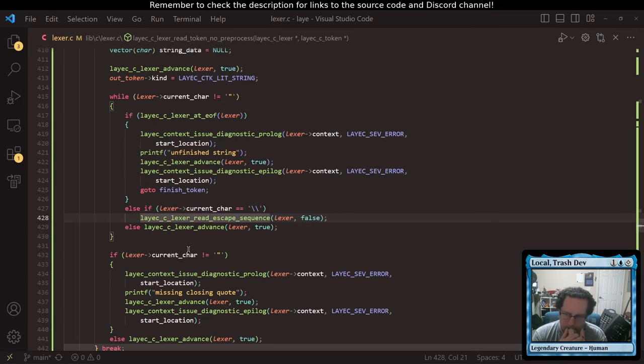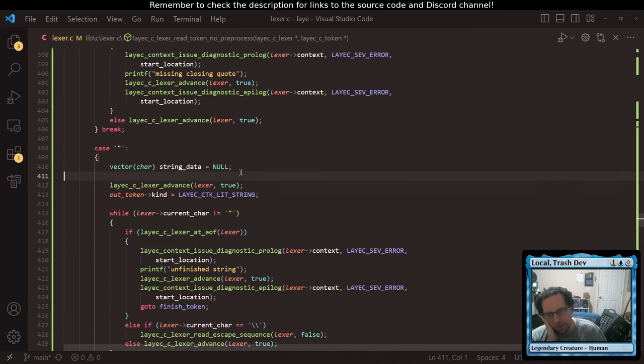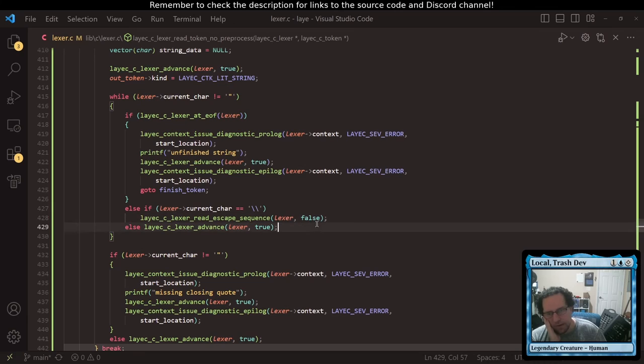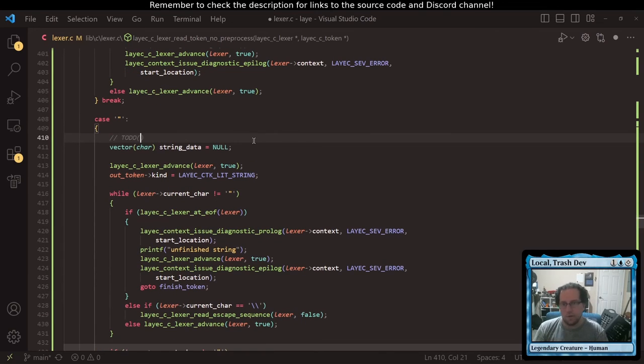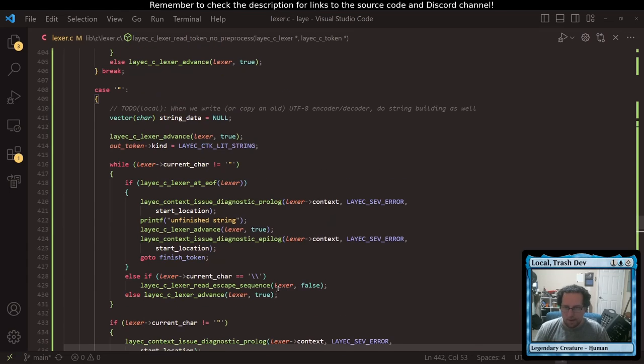here's the problem. If I do a vector of char, I don't have a way to decode Unicode. The escape sequence can return Unicode, and the lexer advance can return Unicode. So I need to be able to push Unicode characters in UTF-8 encoding to our vector string data. I'm going to keep the string data here with a note for a to-do local. When we write or copy an old UTF-8 decoder, encoder, we're going to need the decoder anyway. Do string building as well. I'm going to leave it there.